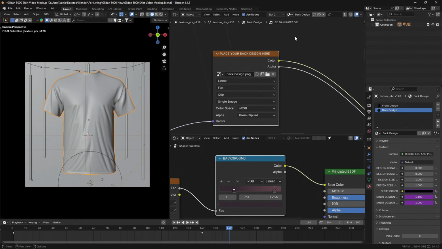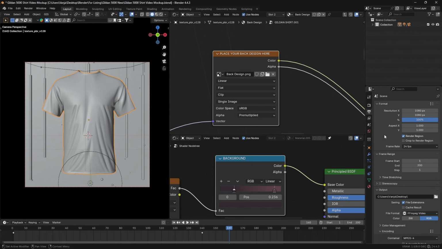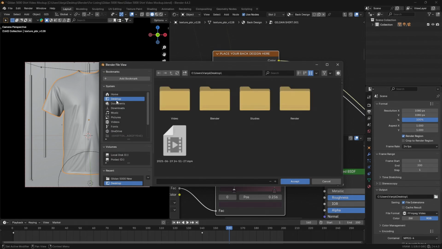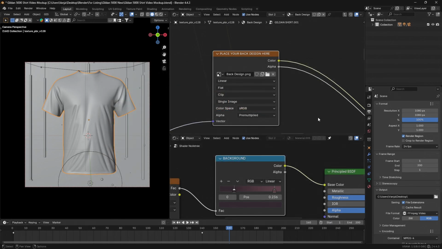With your designs in place, let's set where the final video will be saved. On the right-hand side, go to the Output Settings tab that looks like a small printer icon. Under the Output section, click on the folder icon and choose where you want the video to be saved. Once you've selected a location, make sure to click Accept.